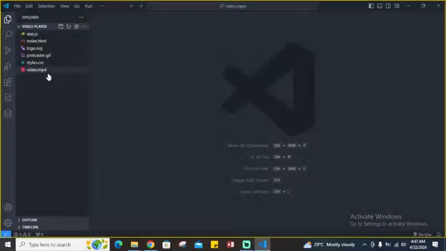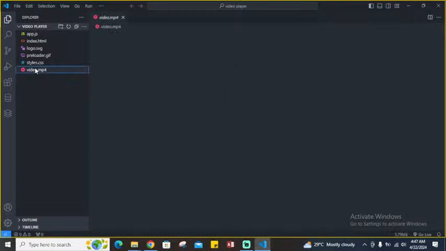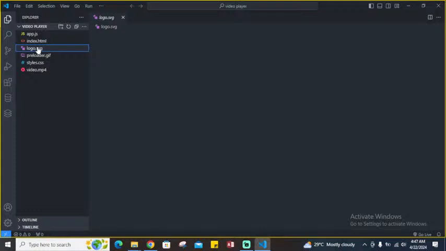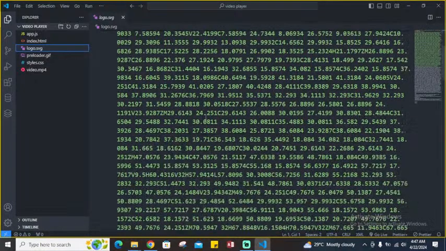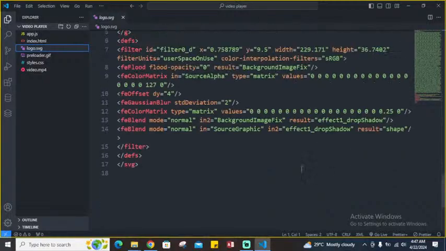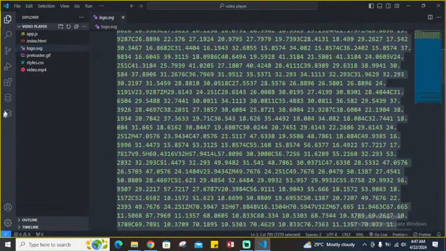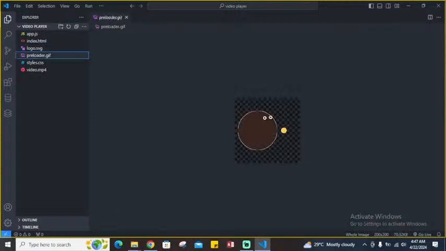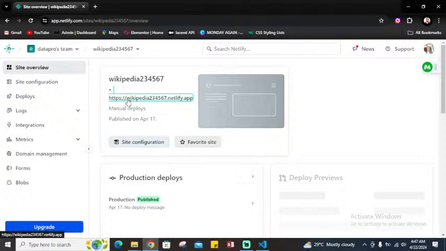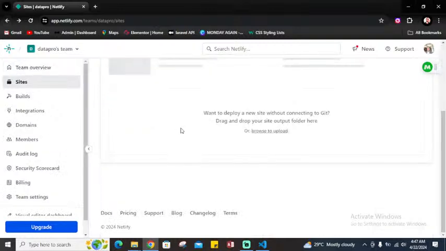Okay, so this is the video file. This is our logo.svg. This is an SVG file, so it's coded, and this logo is coming from Font Awesome. This is a preloader. If you notice, when that thing is playing from the original video player, where's the original again?